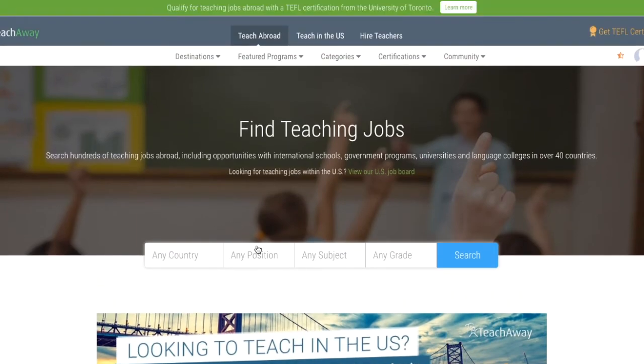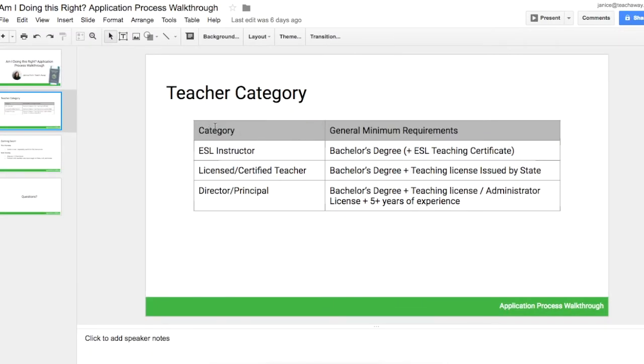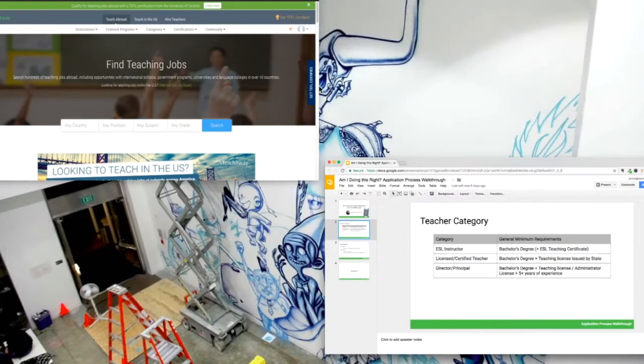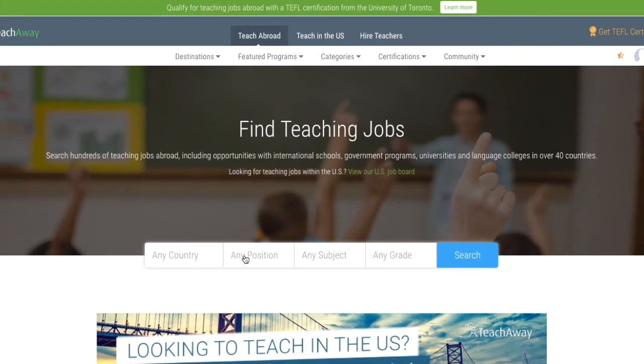So you can start finding a job by matching your teacher category. Again, you can take a look at this chart and see what you have. And what I recommend is you click this any position field and match it with the teaching job that you're qualified for. As you can see, there's also more specific early childhood jobs, college and university jobs, aside from the three that I've mentioned before. So we're just going to go to certified for now. We'll go through the other ones in a bit.